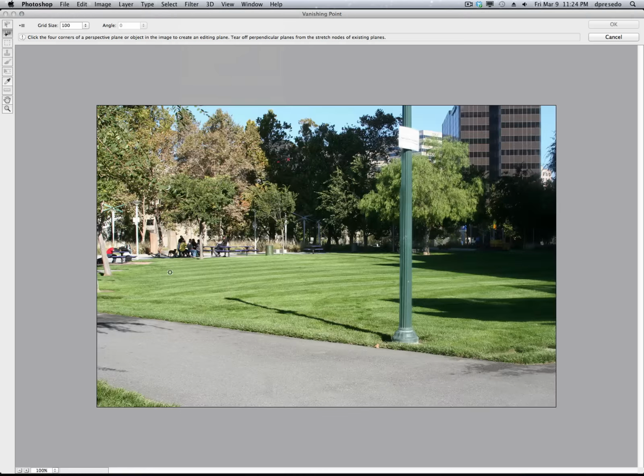Here in the Vanishing Point plugin, I'm going to create a very simple grid. I'm going to create a grid of where I want my 3D object to land in my photo. This is where I want the 3D object to land. That's about right. Let's click OK.